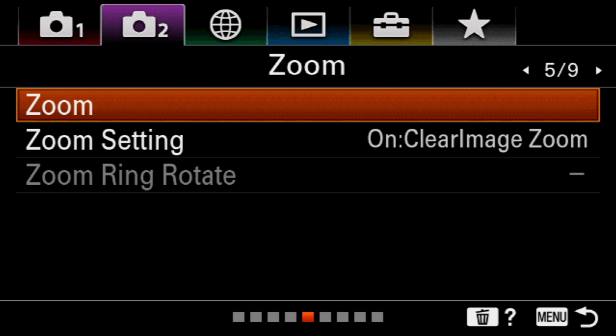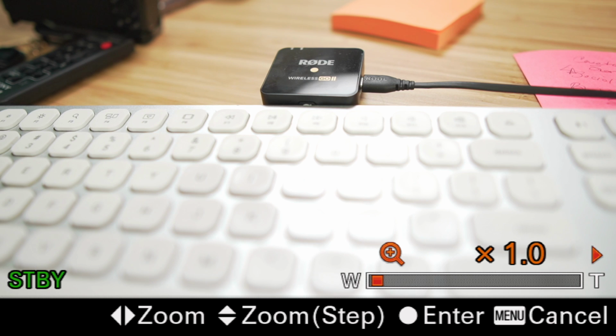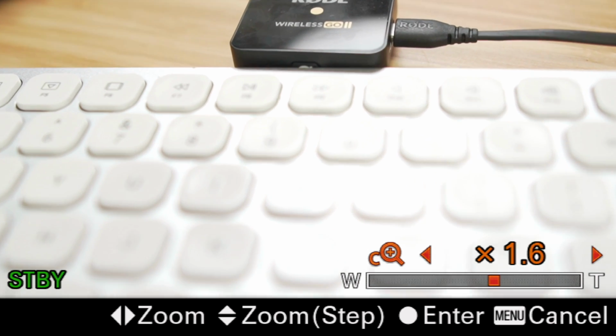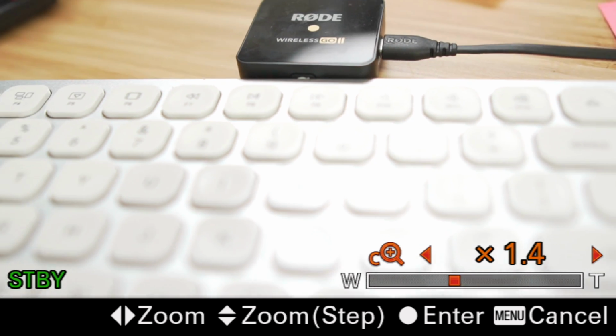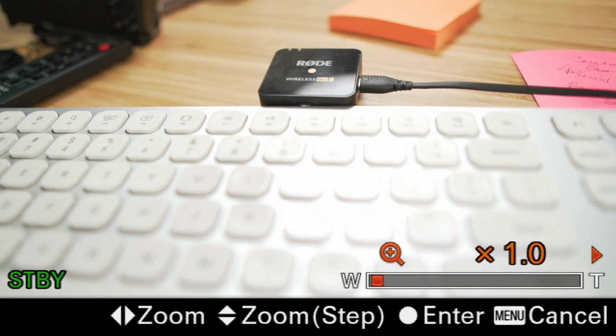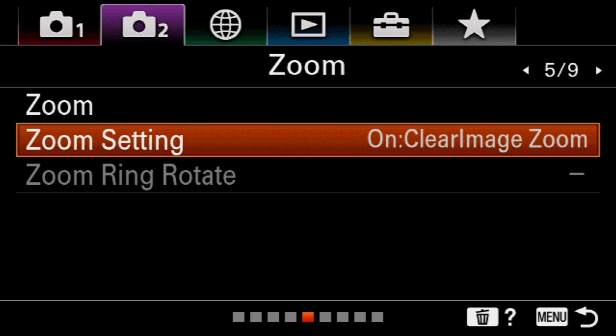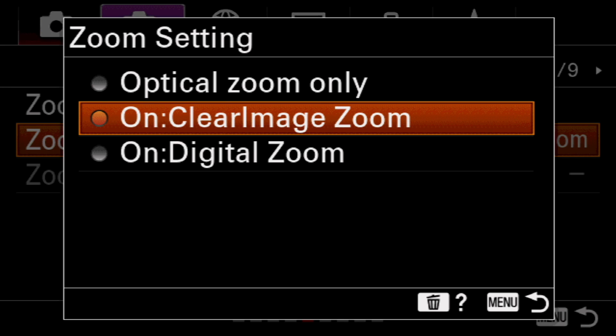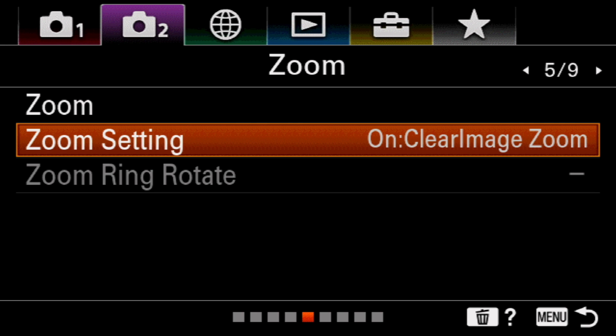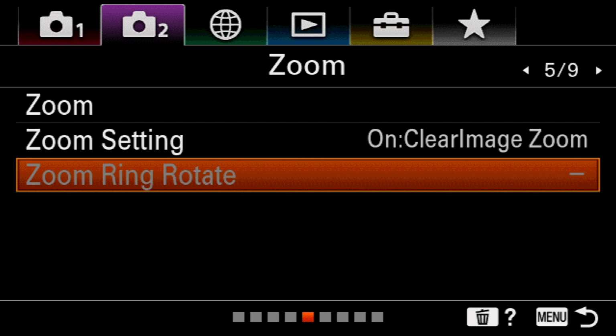This is one of my favorite settings to use. This is going to be the zoom feature, and this is going to be that Sony clear image zoom that I've so incredibly talked about a ton on the channel. And so this is what I really enjoy. To activate that, you want to go to zoom settings, and you don't want to just use optical zoom only or digital zoom. I love the clear image zoom. I can't get enough. It crops in on the sensor versus a digital zoom. So that's where that's activated. Zoom ring rotation is only something that may come available on certain lenses that you use, but for our purposes, we're moving on to the next page.